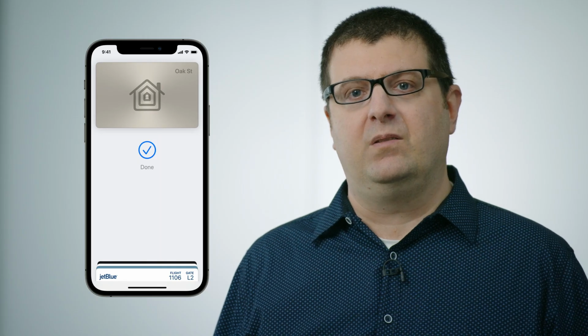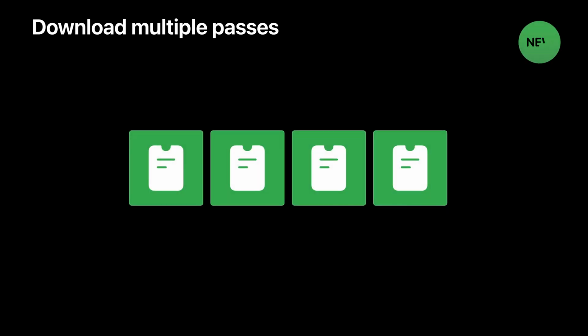Also new in iOS 15, we've added support for HomeKit connected locks, so users can now tap to unlock a door with a HomeKey pass. When it comes to adding passes, we know that many of your users install them right from the web. In iOS 14, if you wanted to add 4 movie tickets, for example, you would add them individually. New this year, we've added multi-pass downloads from Safari. With a straightforward change, you can bundle passes together, making the experience smooth for your users.